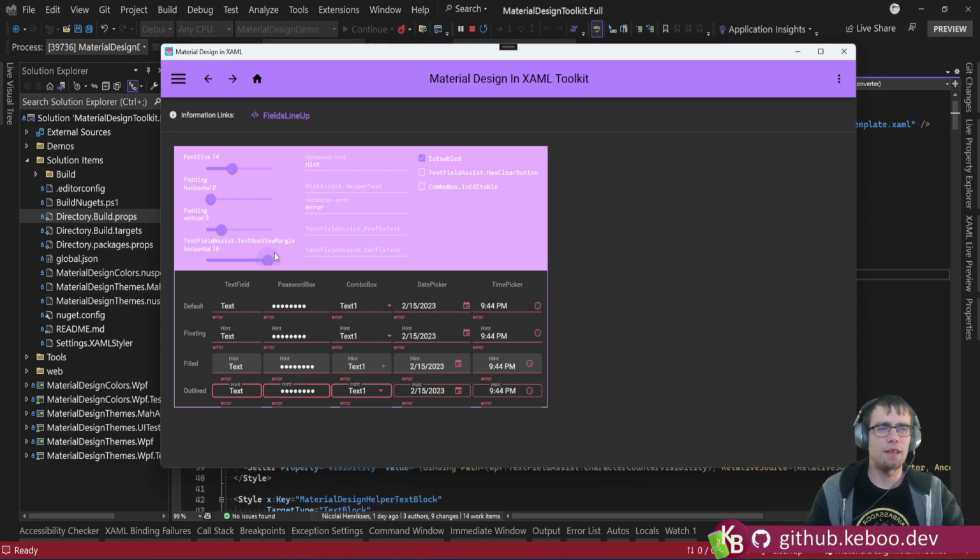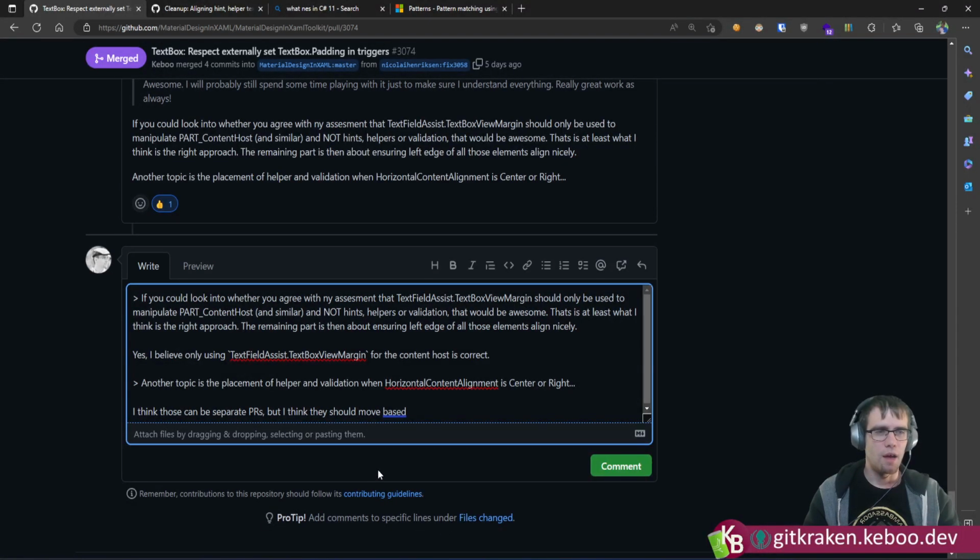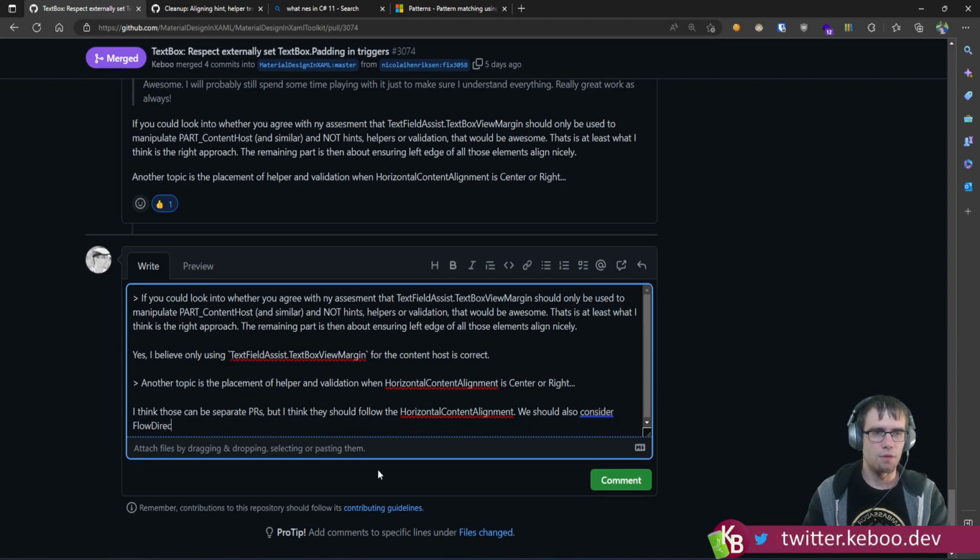I think I'm inclined to say that they should follow the horizontal content alignment. We can always add an attached property later if somebody wants them to be disjointed. I think that's the answer. I think they should follow the alignment. Should also consider flow direction. Okay. Boom.